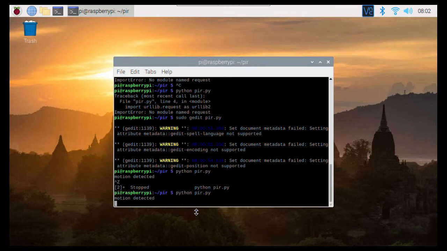As you are seeing this, it can detect the motion. Motion was detected. Then I am going to take off these sensors from here, and you see it can show the motion is not detected.